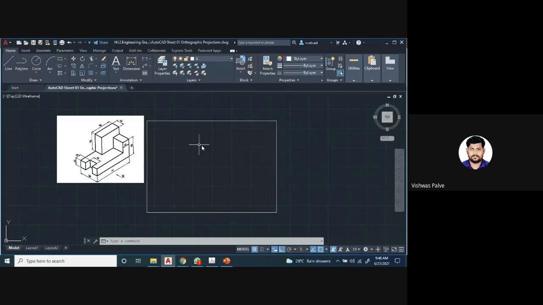After that, we have to take projection lines. So take a projection layer. Whichever line you have to draw, you have to select that particular layer. Suppose if I want to draw a dimension line, then you have to select that particular layer. If I want to draw an object line, then you have to select that particular layer. Now I want to draw projection lines. This will be common for each and every problem.